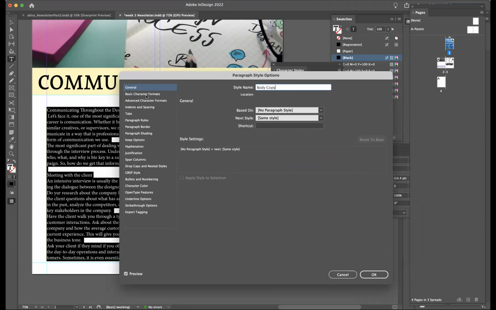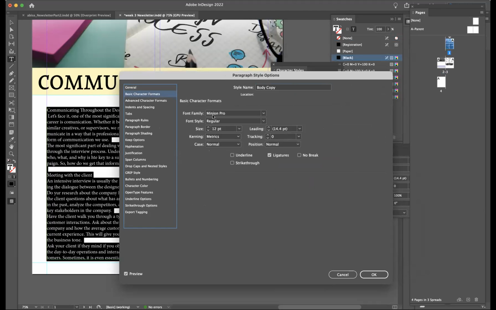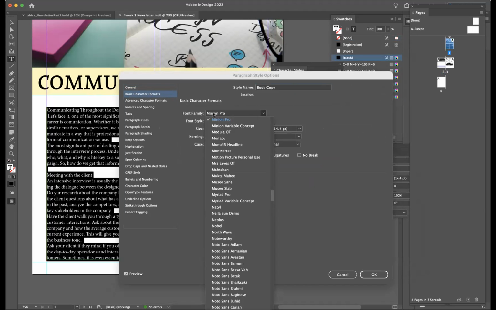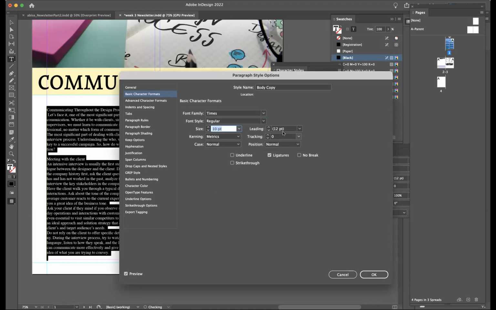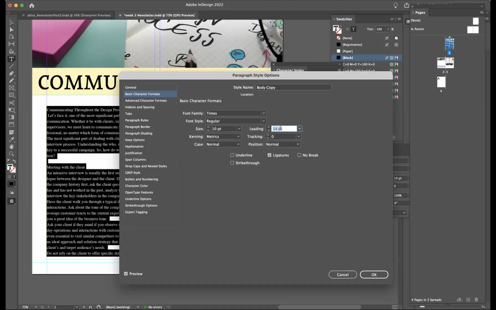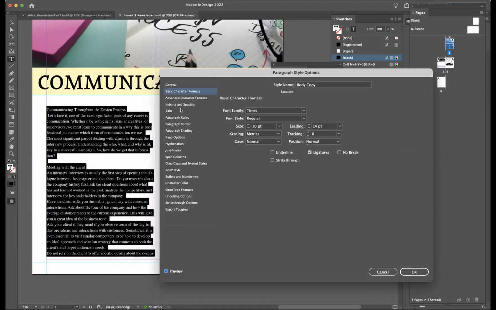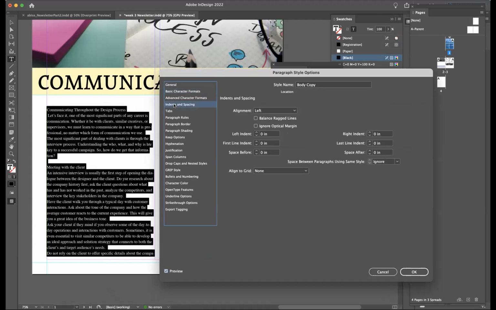It looks very overwhelming on the left here, but just worry about the basic stuff. We're going to go to the basic character formats, and this is where we'll select a font that is readable. I'm just going to do Times for now, regular, and then this is where we set the size. So 10 point by 14 is a good ratio where it's balanced. 10 point is the size, the leading is the line spacing. And if you have your preview button selected, it'll show you your changes as you're making them.